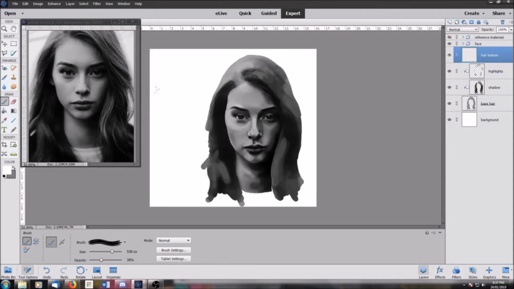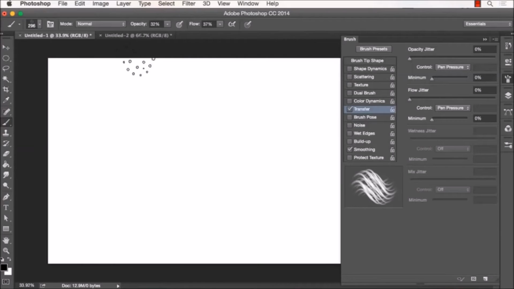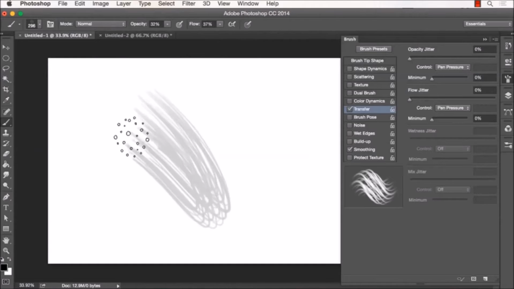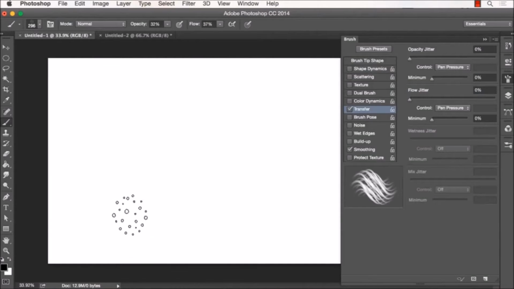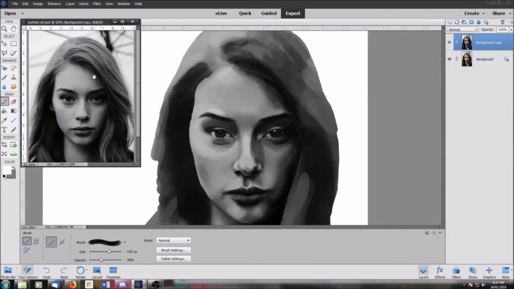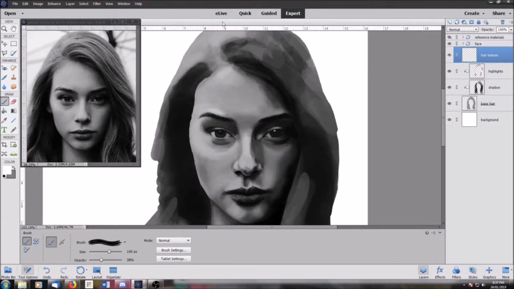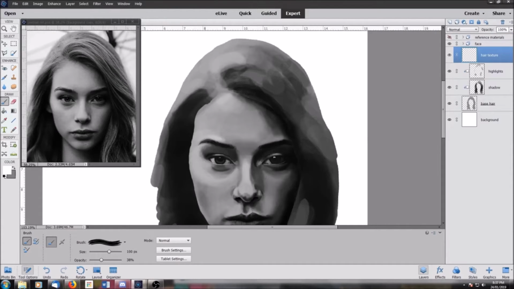I would recommend you actually try out the hair brushes on a separate file just to get a feel for how they work. So now we're going to start painting on the actual hair itself. So make sure you're on your hair texture layer. And the key here is to overlap multiple times to create this sense of an overlapping texture.